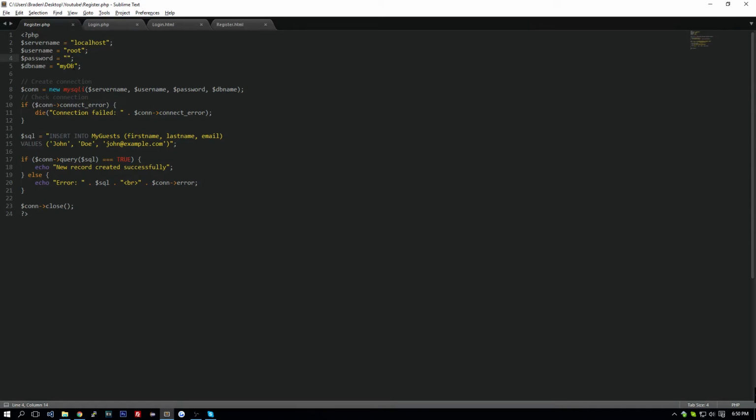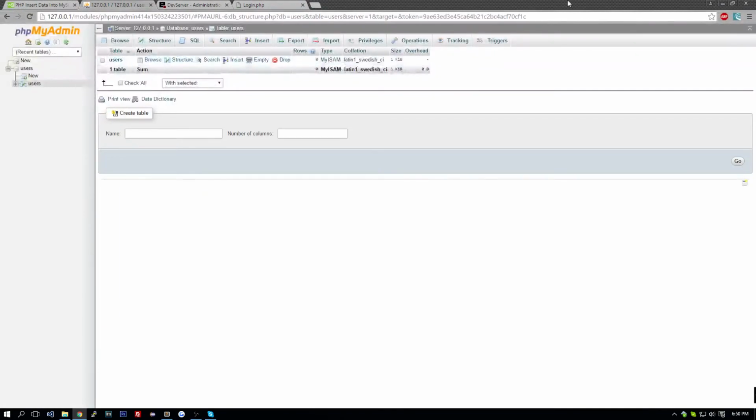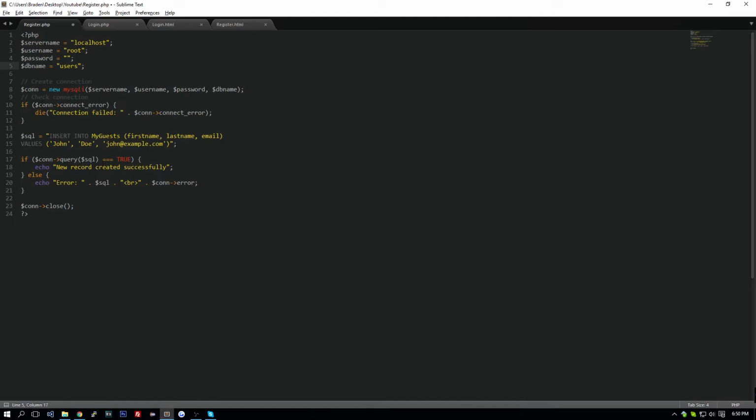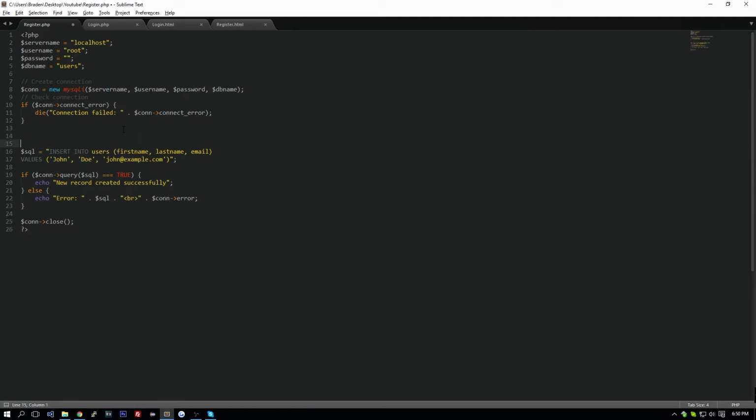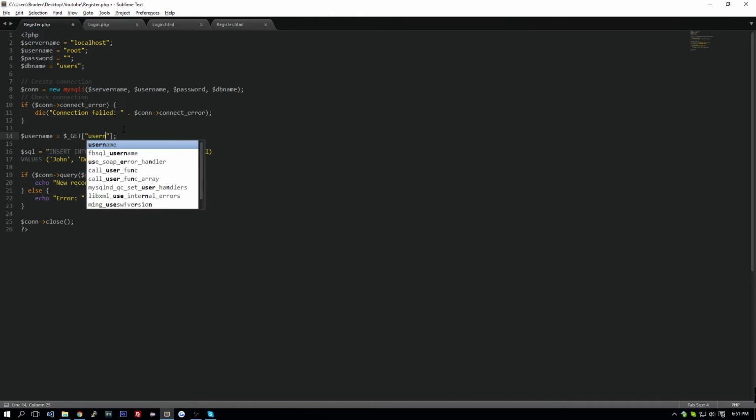So now right here we're going to put users. I'm pretty sure that's what the database name is, users, and users for our table. Insert into users, we're going to put in our, okay, so let's start and make some variables. So we're going to do username is equal to $_GET, and we're going to get username as it's submitted.